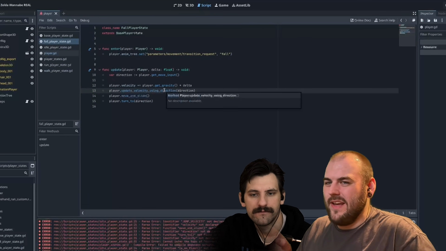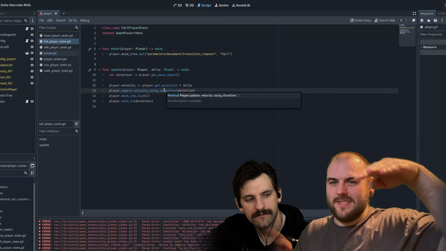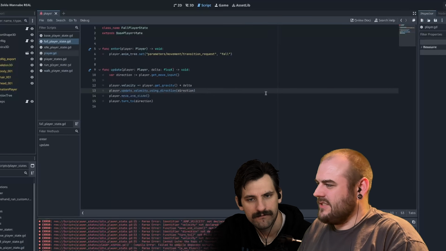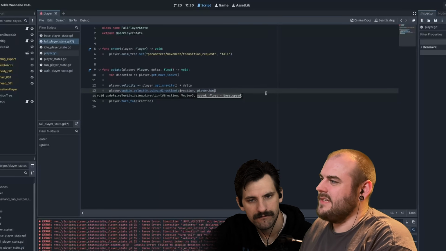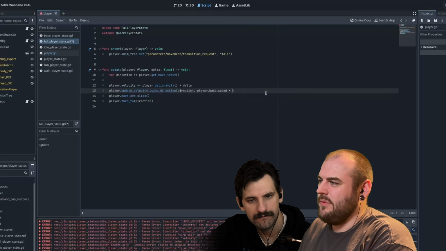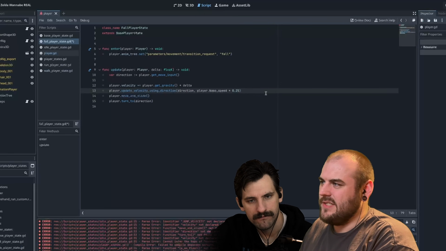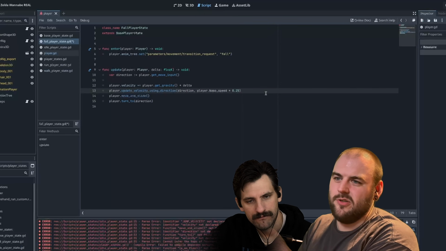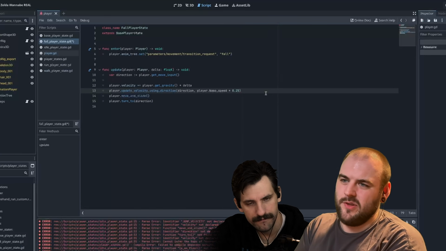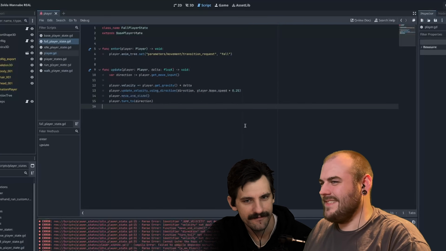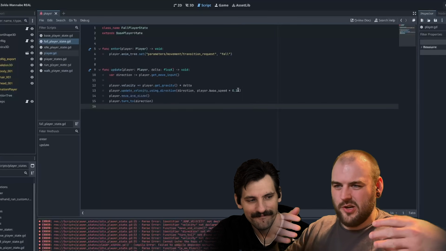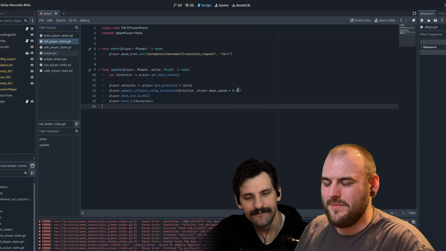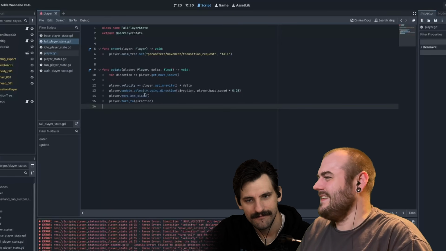And instead of moving in the air as fast as we can move on the ground, we can just pass it a second argument, and we'll say player.base speed, and we'll just times this by 0.25. So you have a quarter of the air control when you're falling as you do on the ground. Yep. This isn't Rocket League. Yeah. And some games will have this be a thing where as you fall longer, you get less air control over time. We're going to keep it real simple to keep things moving.